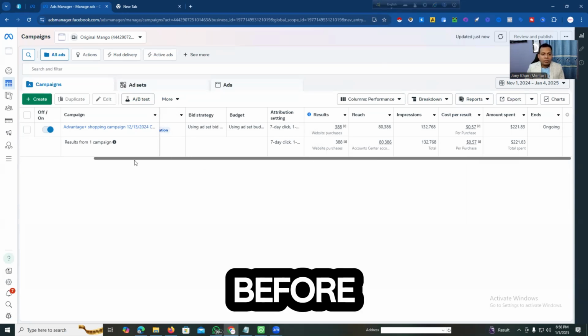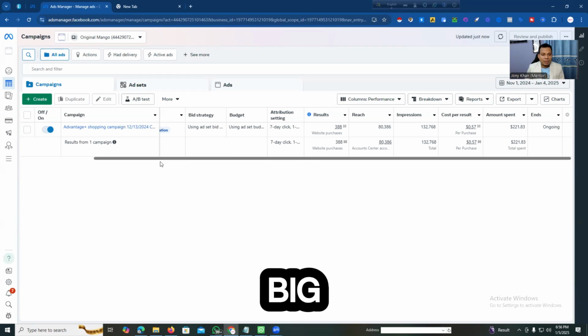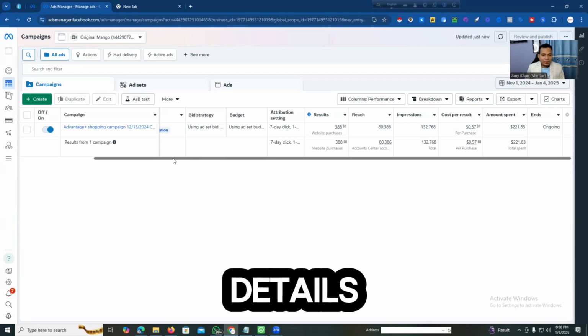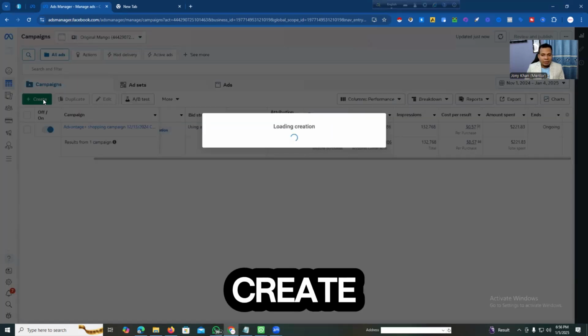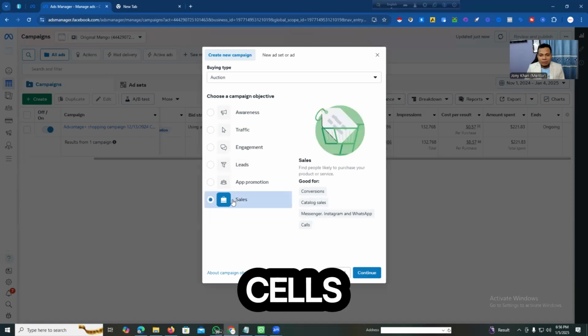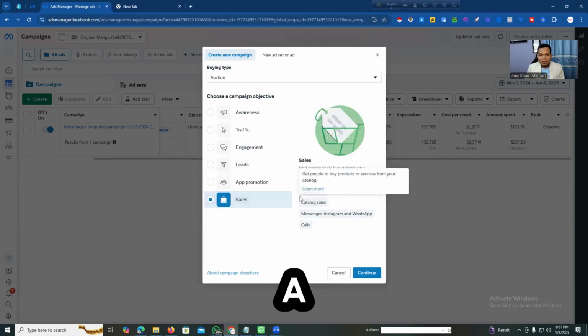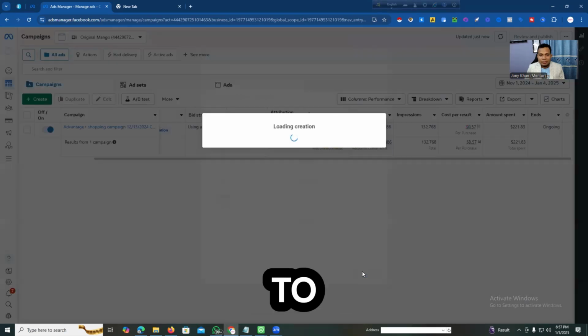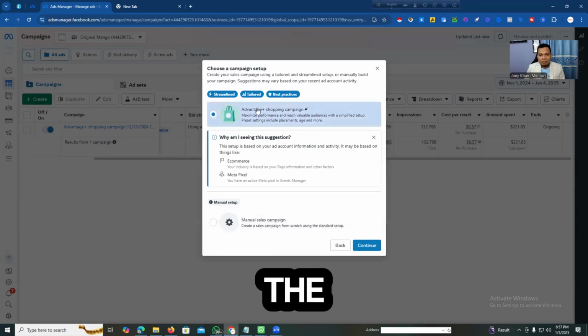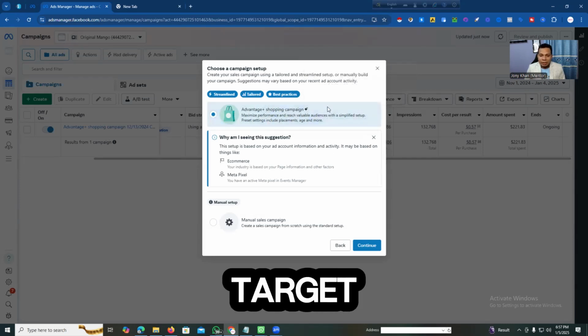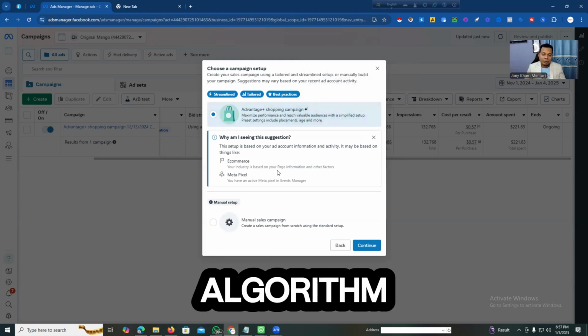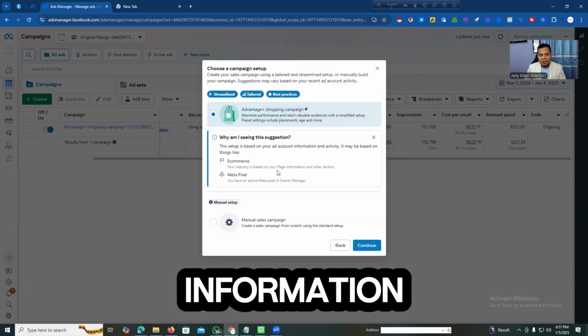So before doing this, you have to set up a Facebook Meta pixel with tracking, all the details you have to know. So I'm going to create here, then come here in sales. Then you can see this is a conversion campaign. So I'm going to continue, and here is the Facebook Meta ad, which Facebook Meta automatically sets up the campaign and targets by their algorithm using their backend information.